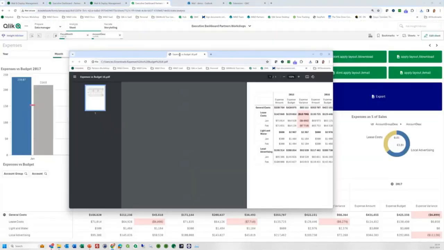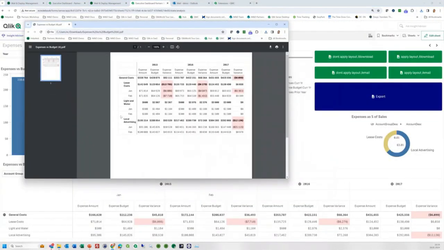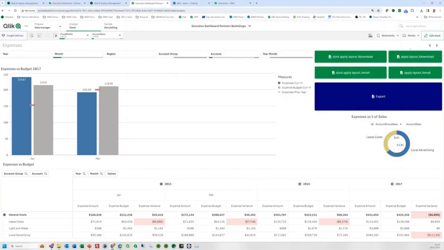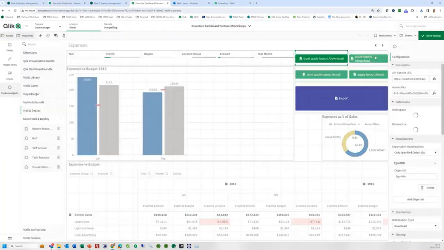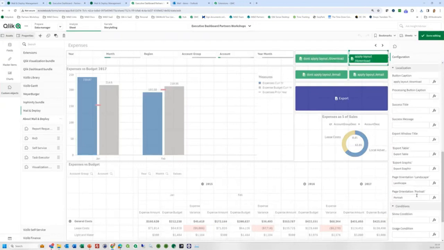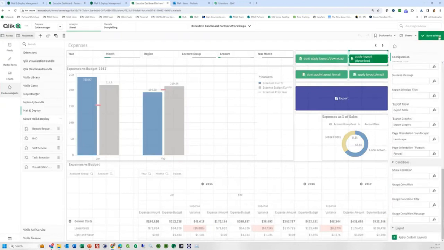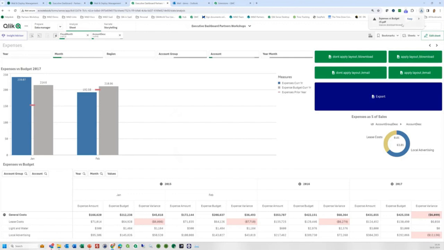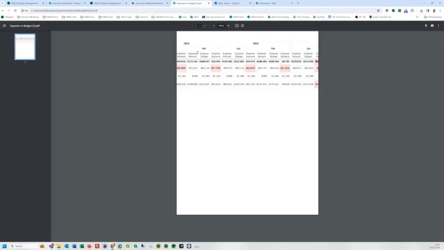Here is the export. And as we can see, the layout is the original one with the month's dimension in the rows instead of the columns. Now we can press the Apply Layout button, where the checkbox is ticked. And we can see that the month is not on the side, instead it's on the top of this table.